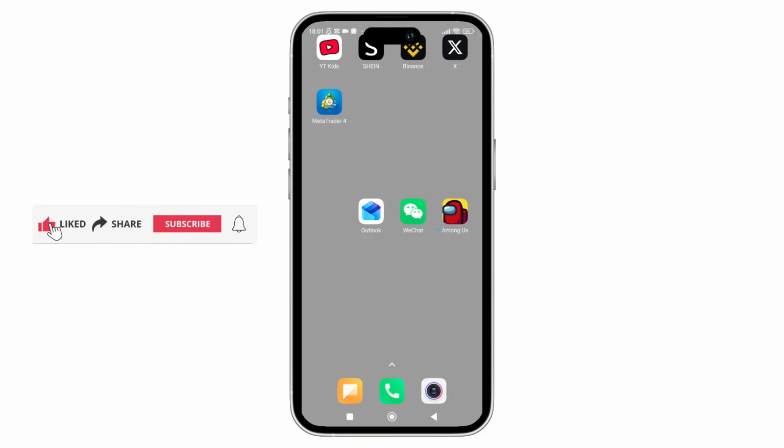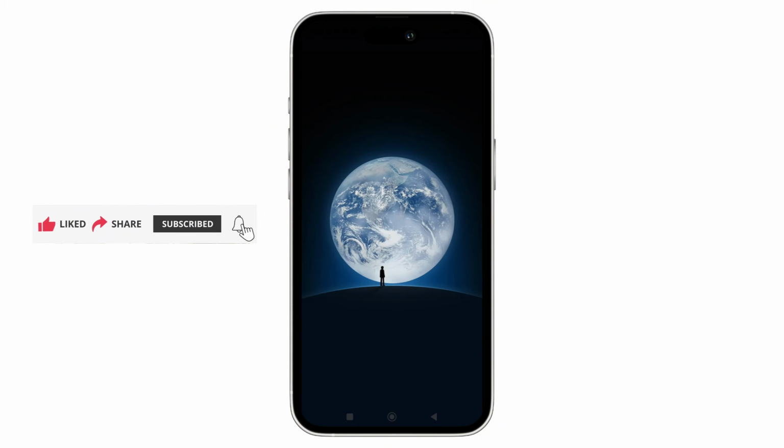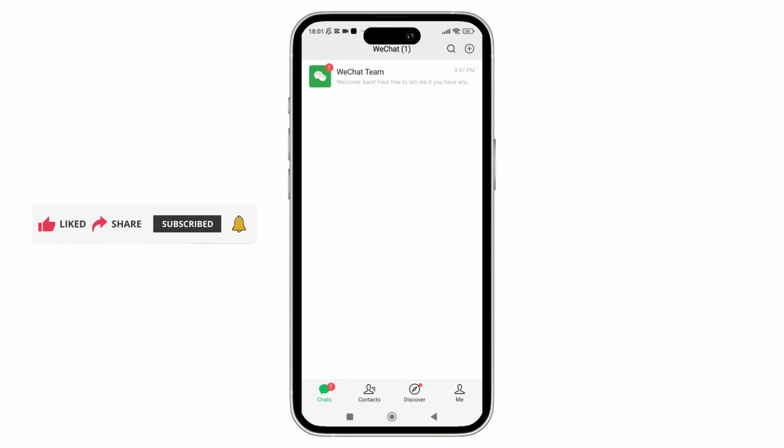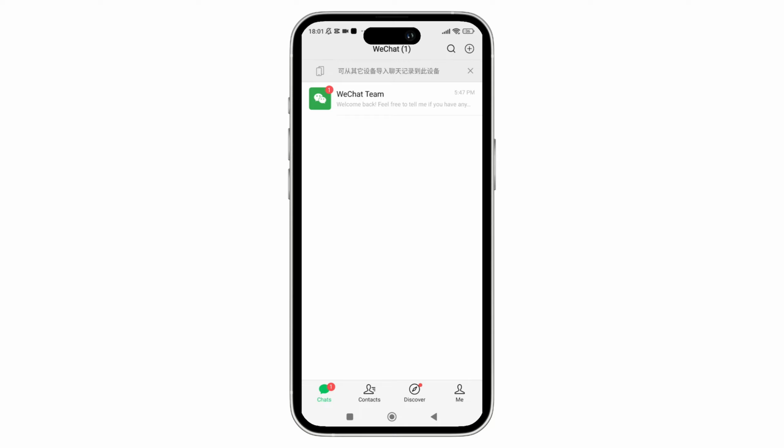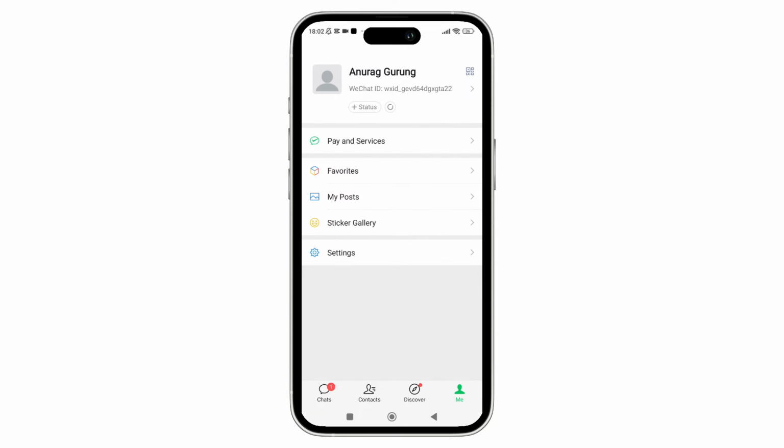So first things first, open the WeChat app on your phone and make sure that you're logged in to your account. And now here, once you're inside the app, just tap on the profile icon shown in the bottom right corner of the screen. And now here, once you are in the profile section, just tap on settings.